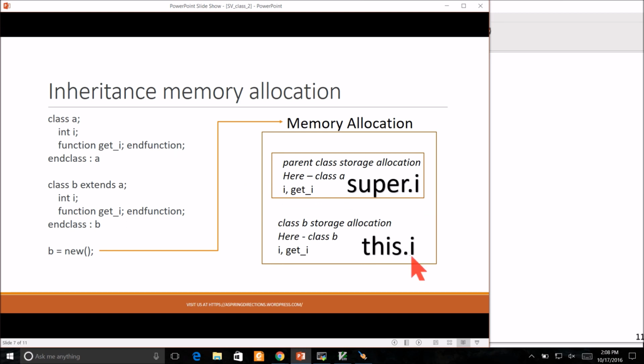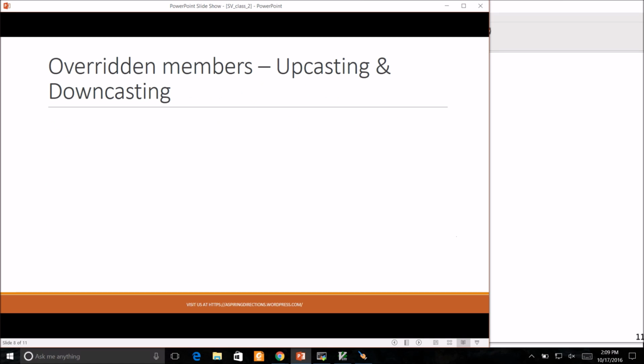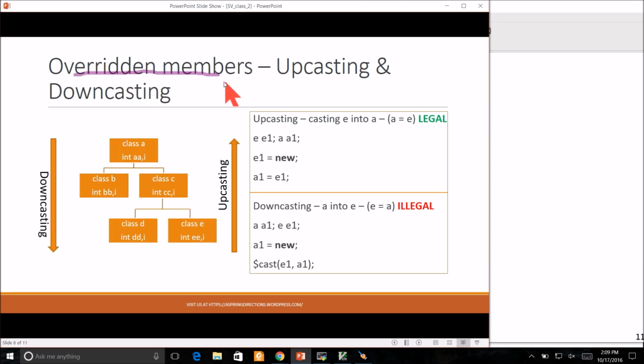What I can say is that whenever I call this.i, it refers to its own memory, but when I call super.i, it just points to the parent class storage allocation, and this i it returns. Now the concept of upcasting and downcasting, which is nothing but the overridden members. So let's understand this concept.